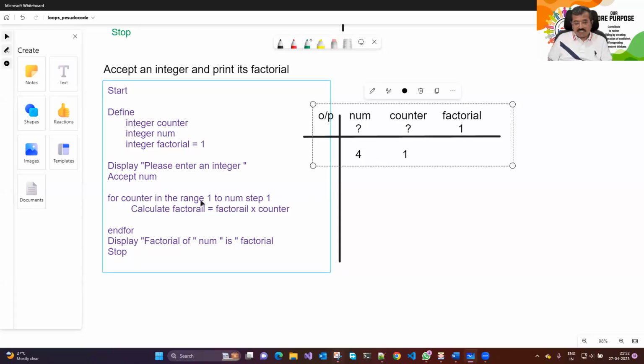Because we are saying for counter in the range of 1 to number, I said the start and this stop. The start value becomes the initial value for the loop control variable, and this stop value is when to stop. So I'm saying for in the range of this to this, lower bound to upper bound. The lower bound becomes the first value for this counter. So it becomes 1. So is 1 in the range of 1 to 4? Yes, true.